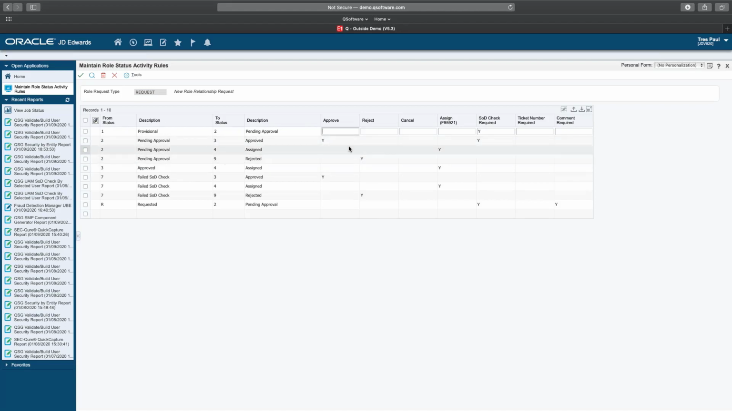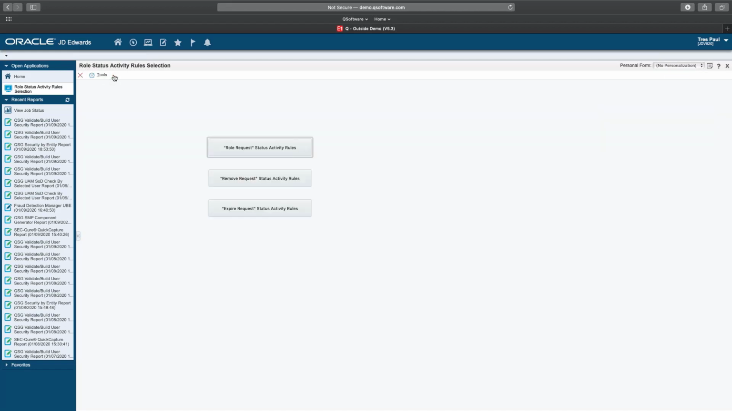And these statuses, whether it goes from pending approval to approve to assign, you can decide how you want that to flow through your system, and you can also decide when you want that SOD check to occur. If you want it to occur when it goes from requested to pending, that can be configured. Also, when a ticket number is required, when comments are required, those things can all be configured within that part of the tool as well.